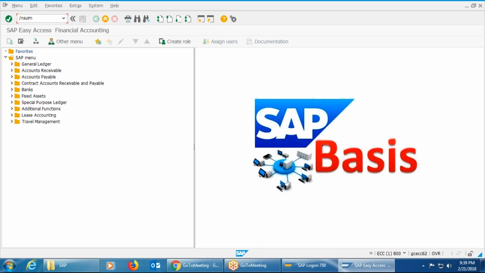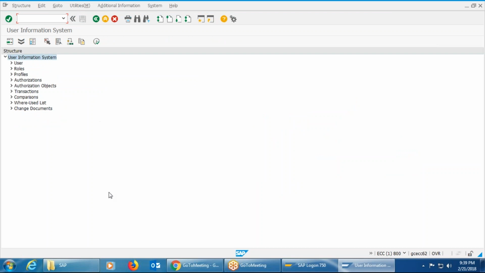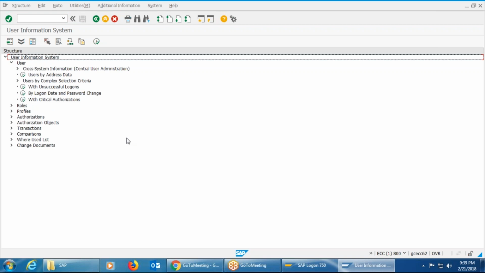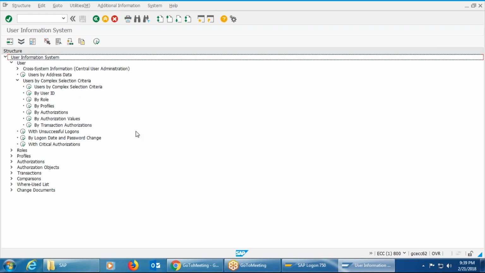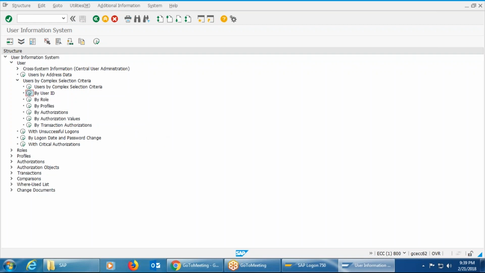Sir, I want to know for that particular user ID when he logs on, and what transactions he uses, like preparing a report. Go for this transaction code, SUIM. You can trace as a user, as a role, as a profile, everything. Expand the SUIM users. Now you will see users by address. Users by complex selection criteria, expand it. By user ID.